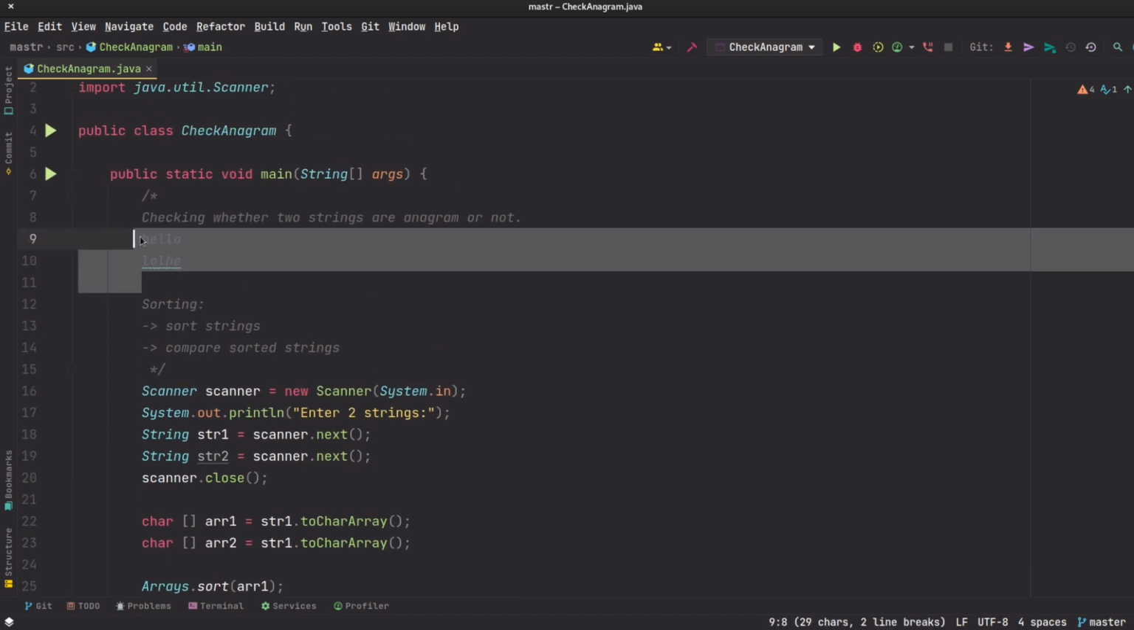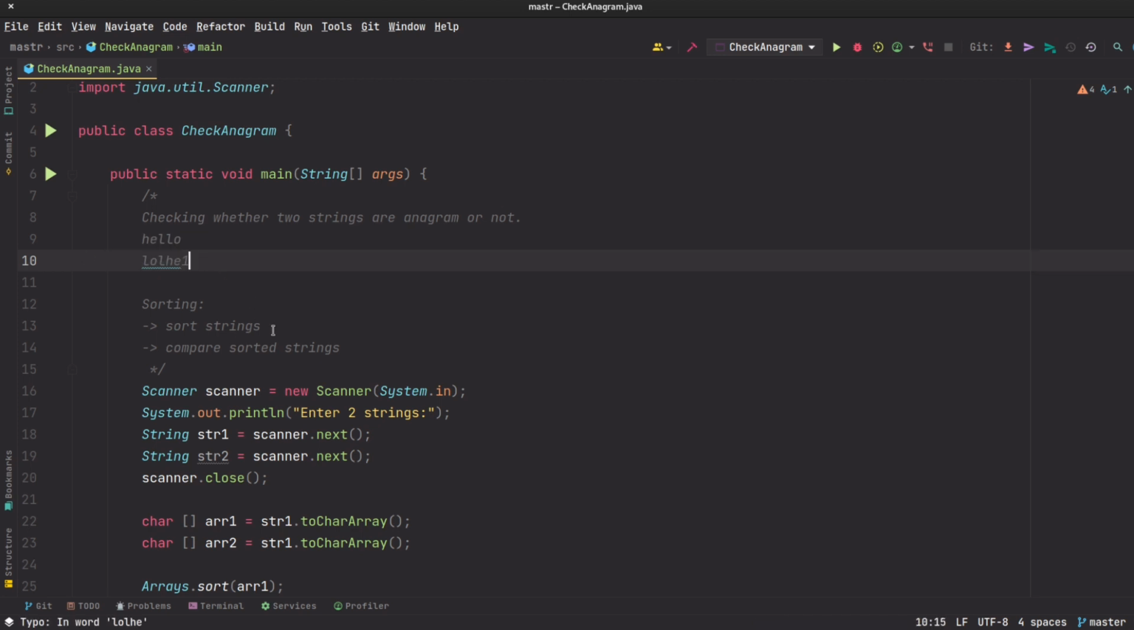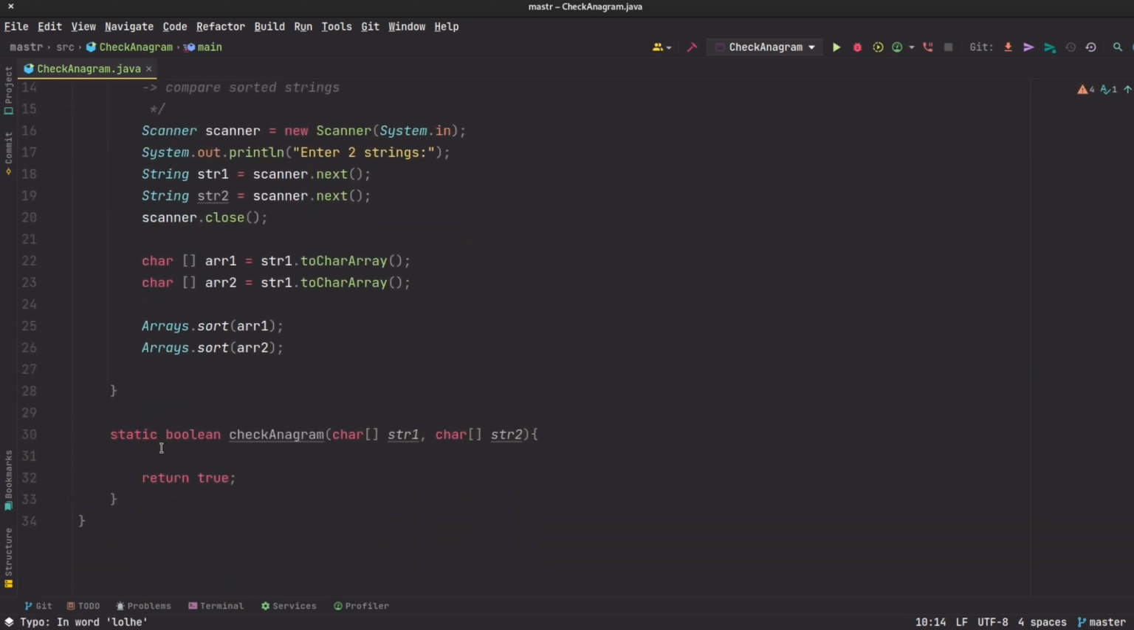Now both of these strings are anagrams. If I put a 1 after this, the length of both of these strings is going to be different, and the sequence of characters and the total number of characters is going to be different. So if the length of these arrays is different, they will never become anagrams. So we have to check if the lengths of these arrays are the same or not.